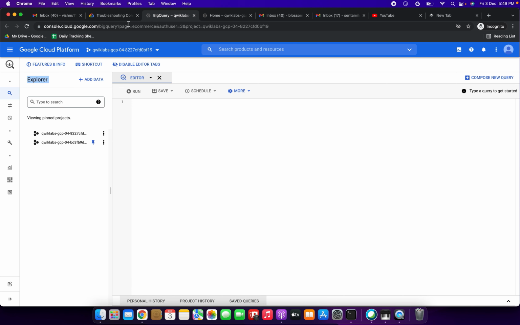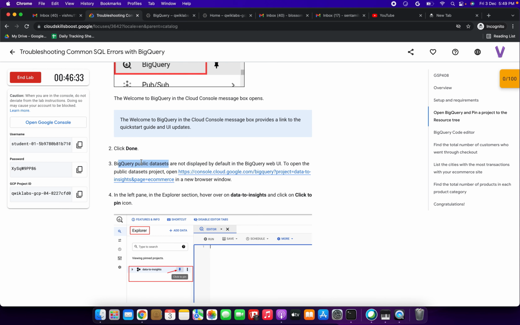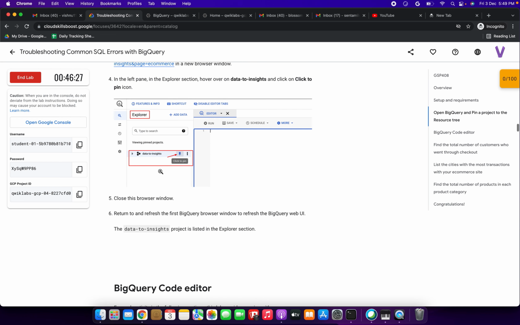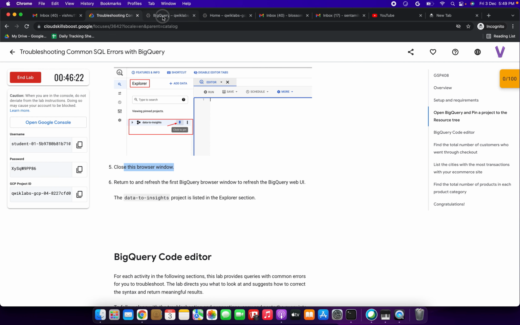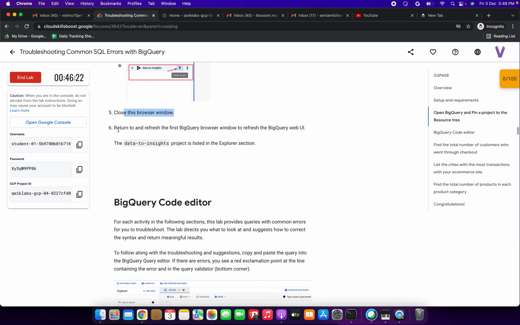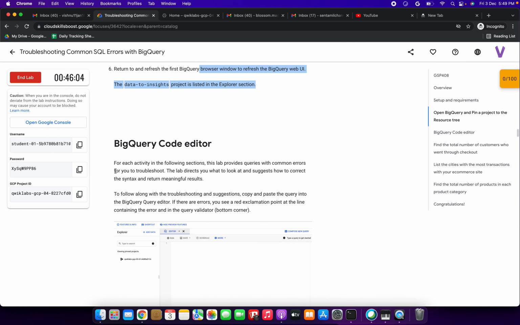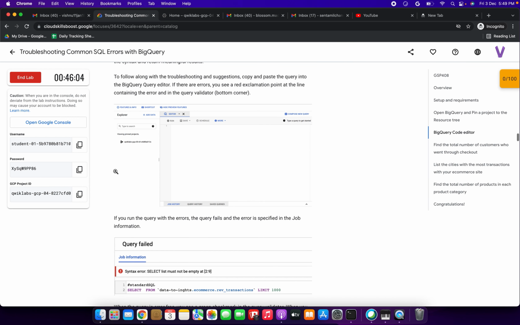You can see the "View pinned project" option is showing only the Qwiklabs project for me. It's not showing data-to-insights. I am following the instructions, so close the browser window. Let me close the browser window, return to the first BigQuery browser window, and refresh the BigQuery web UI. So I have done it. Okay, now I'm going to my project ID. The project ID is the same. Okay, project number. Now we will be moving on to the BigQuery code editor.